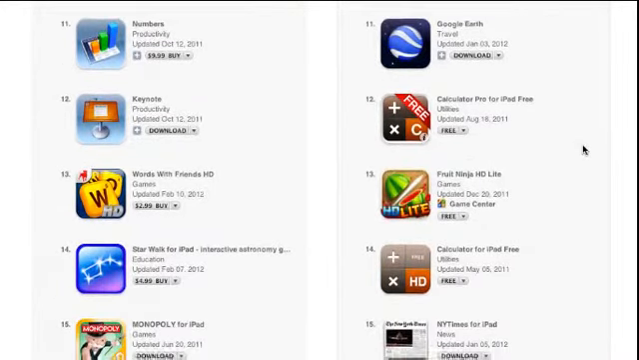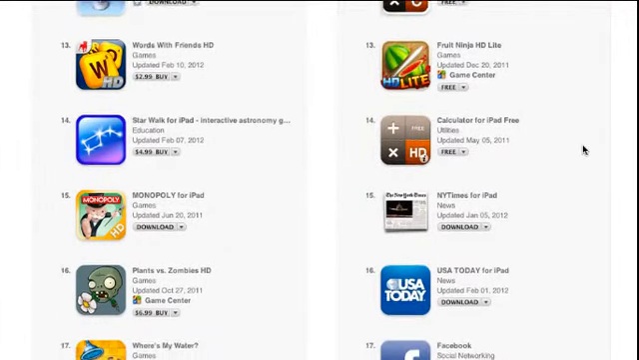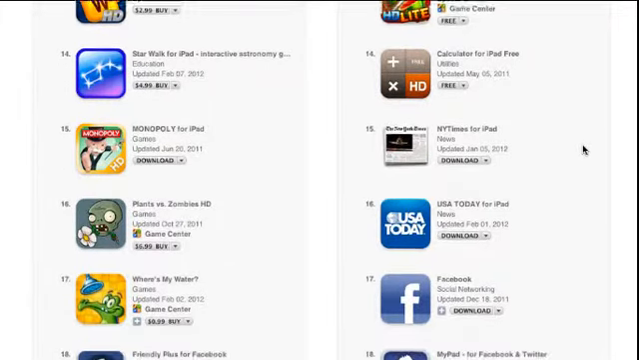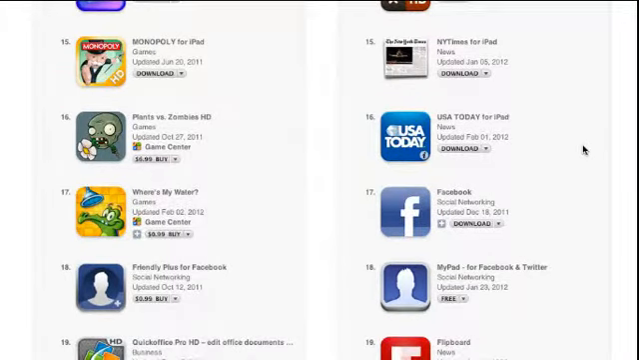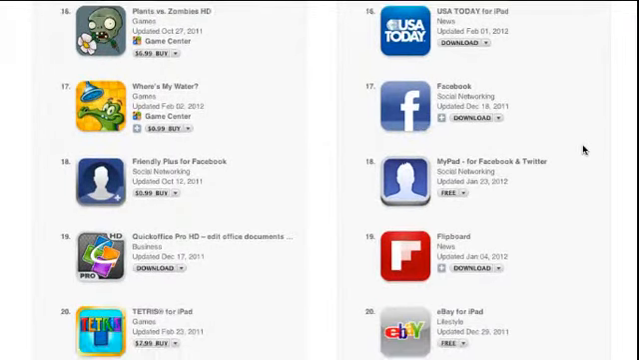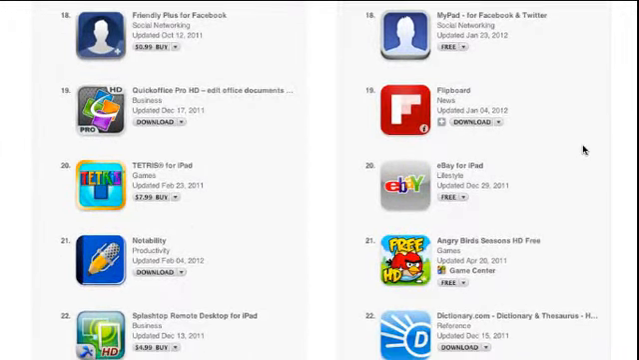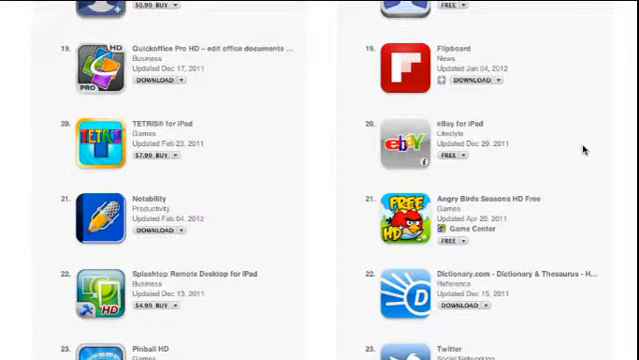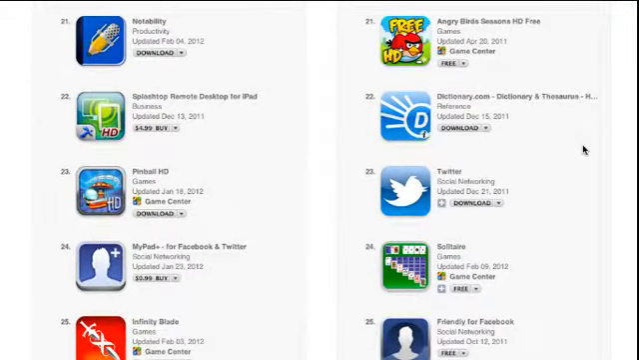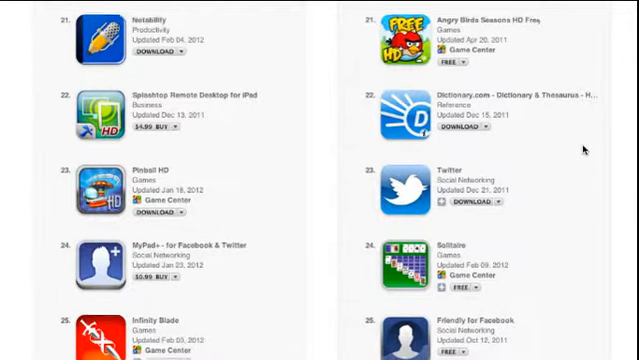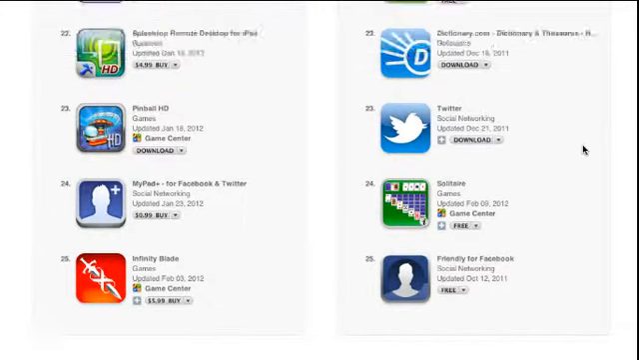Google Earth is 11. Calculator Pro is number 12. Fruit Ninja HD Lite is number 13. Calculator for iPad Free is number 14. New York Times for iPad is 15. 16 is USA Today. 17 is Facebook. 18 is MyPad for Facebook and Twitter. 19 is Flipboard, which is a great app. 20 is eBay for iPad. 21 is Angry Birds Season HD free. 22 is Dictionary. 23 is Twitter. 24 is Solitaire. And 25 is Friendly for Facebook.